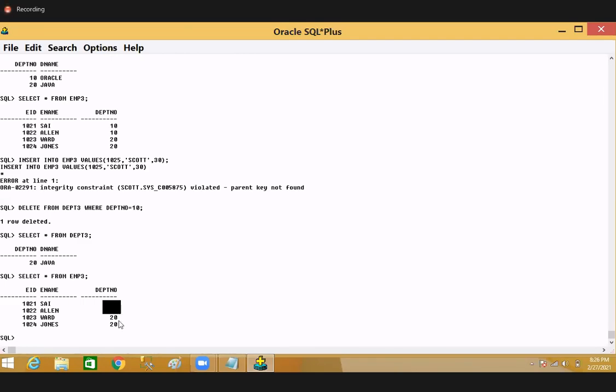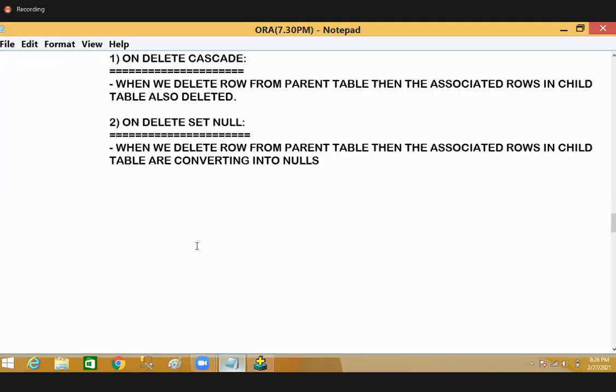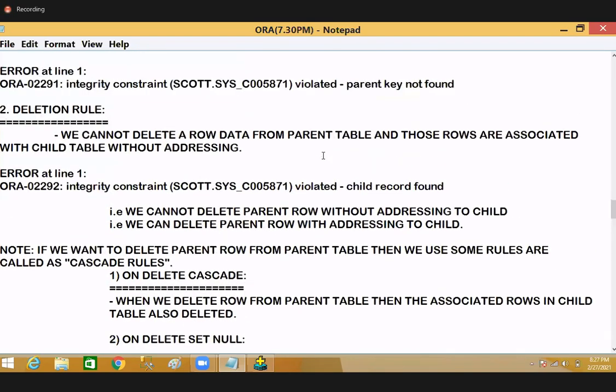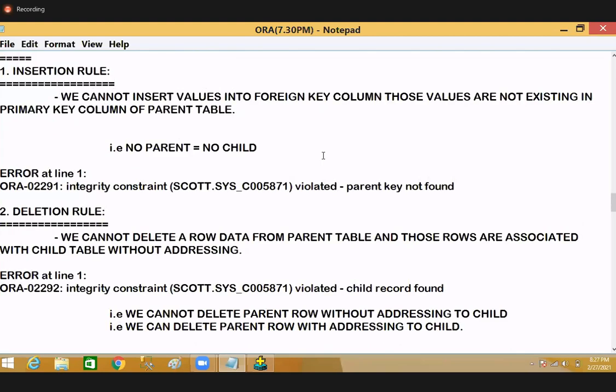Yes. So this is what we have here. The on delete cascade rule is telling that once you delete the parent, the child is also deleted. On delete set null is telling that once you delete the parent, the child is not deleted, but the child is converted to nulls. So these are the two rules that come into the picture after making relationships between tables. So these are all the constraints we discussed, guys.